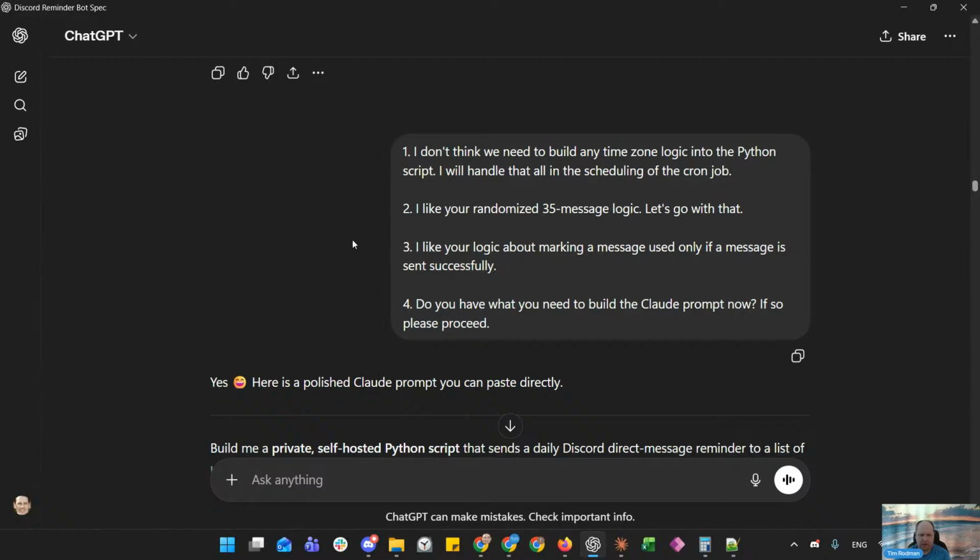Number 3, I like your logic about marking a message used only if a message is sent successfully. So it's thinking about error handling, which I just don't think about as a non-developer. So great, do what you want to do there. And then last, do you have, oh, now I'm finally ready. So do you have what you need to build the Claude prompt now? If so, please proceed.